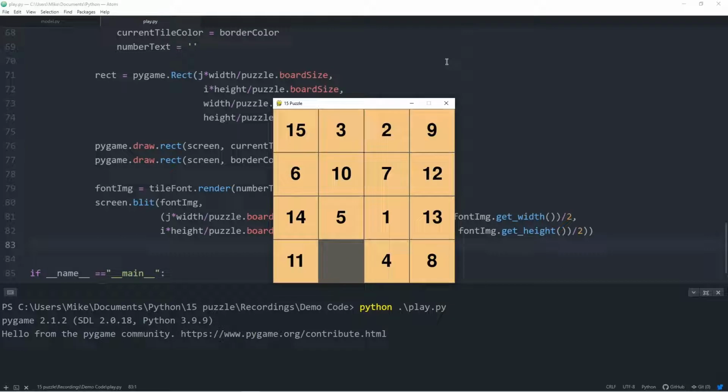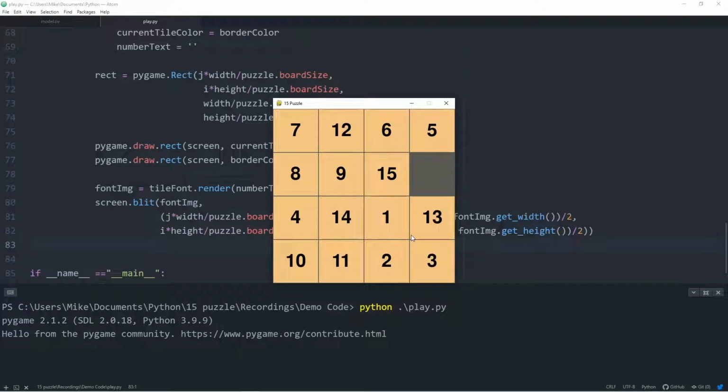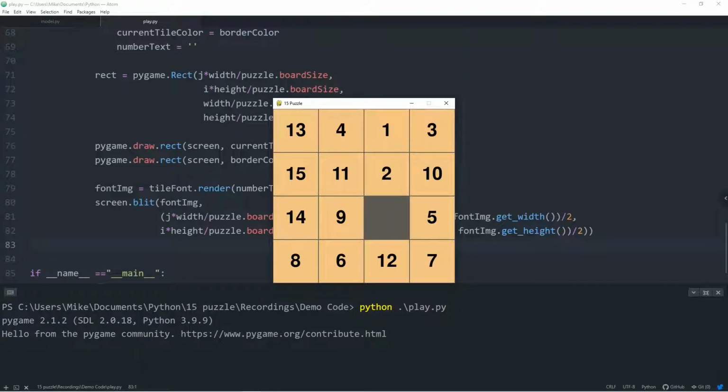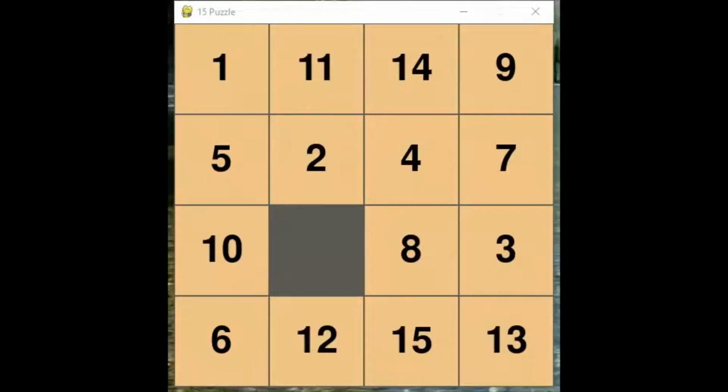We have our board here. It's been shuffled. And when I click a tile, it moves in the appropriate direction. And then I can click R to continue to shuffle as many times as I want. Sweet. So we've got a game that we can play.